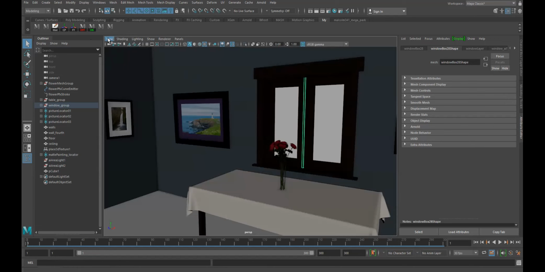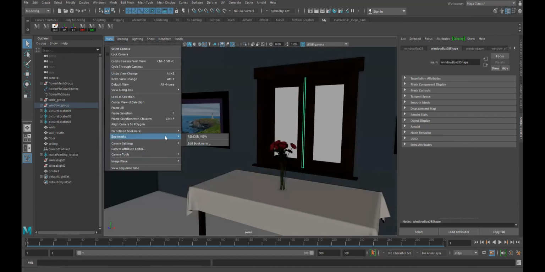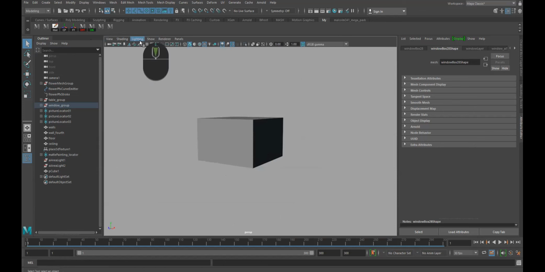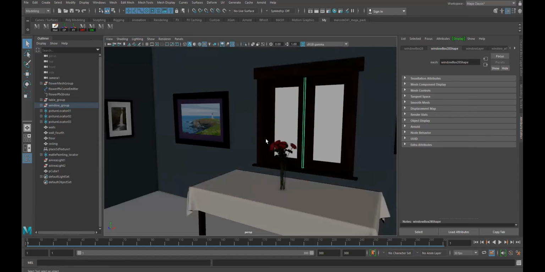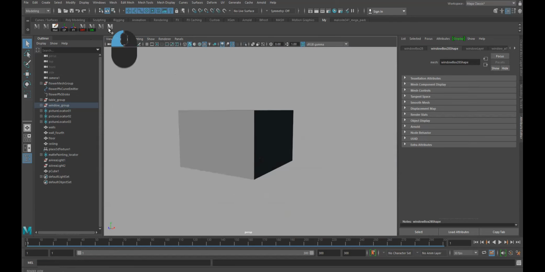You can also achieve this by going to the View menu. Under Bookmarks, you have the Render View. Great. See now, View, Bookmarks, Render View. It's all the same. Either you click that or you click this icon.